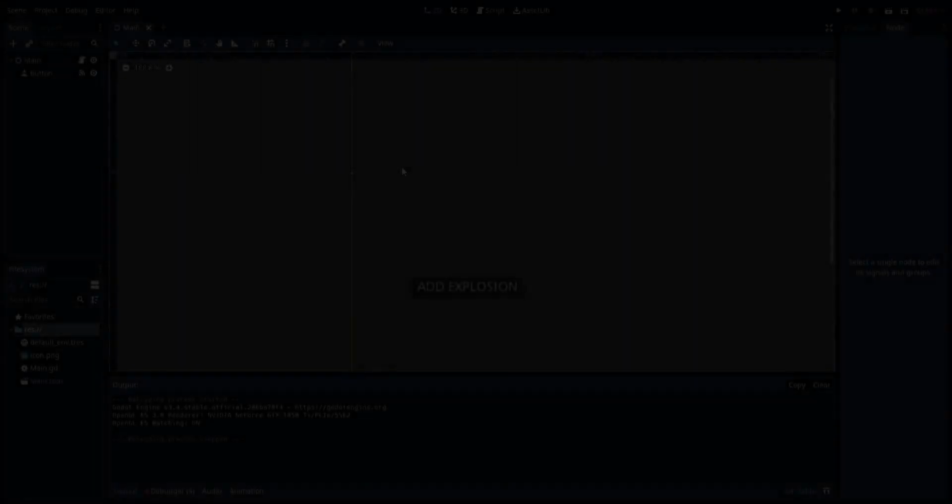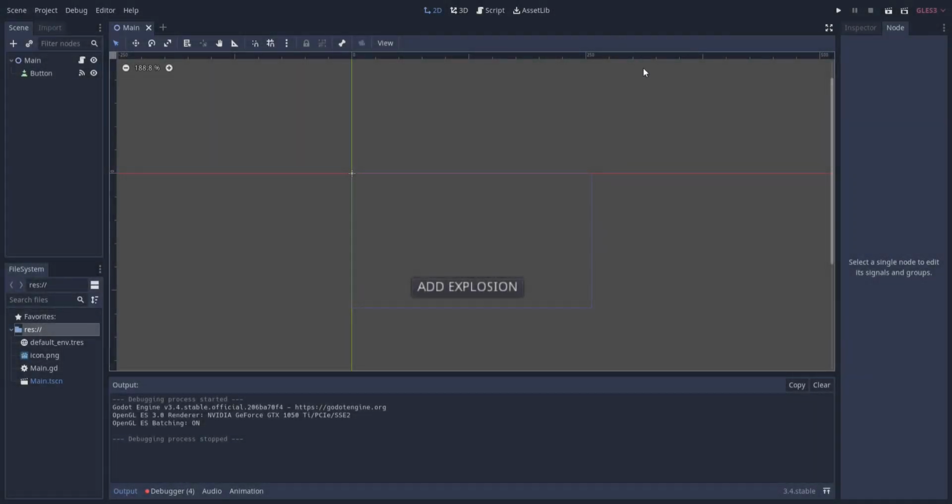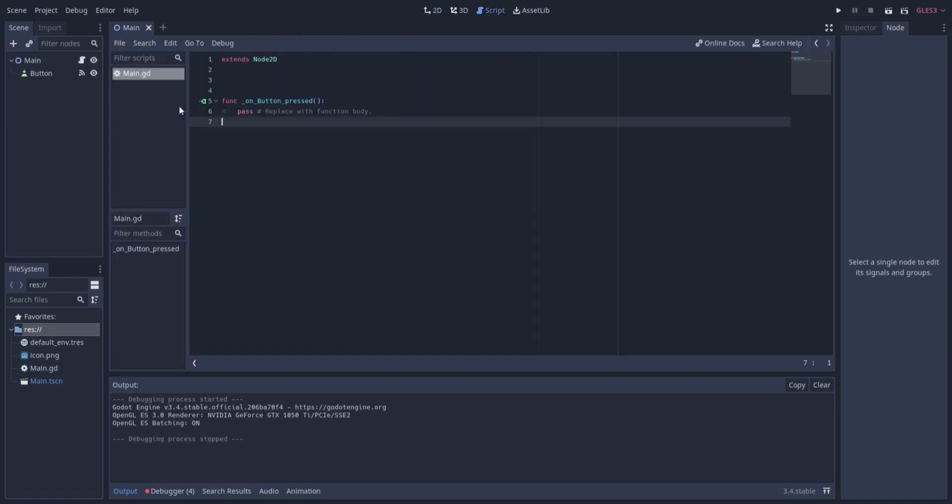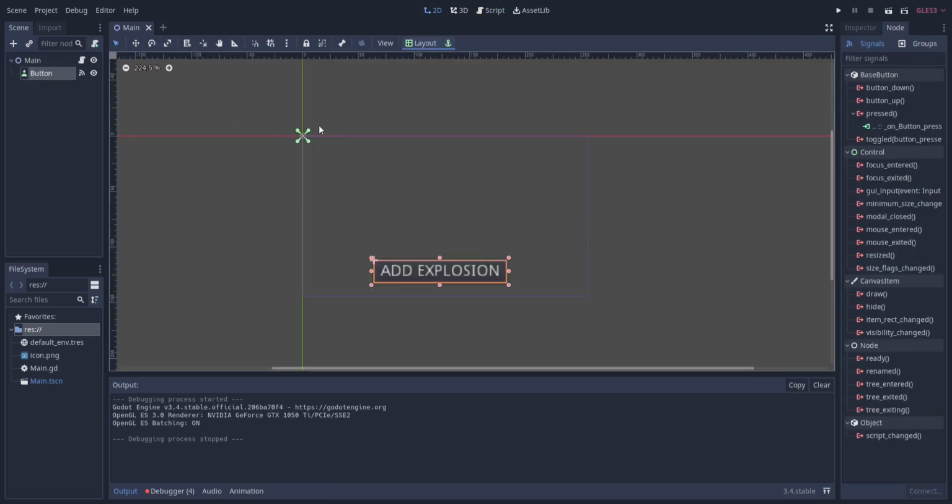By the end of this tutorial, you'll have a particle explosion effect just like this one. So, let's get started. Now, I already have a basic scene set up that has a main node with a button. Basically, I want an explosion to appear on screen anytime I click this button. I already have its pressed signal connected to the main script, as you can see here.